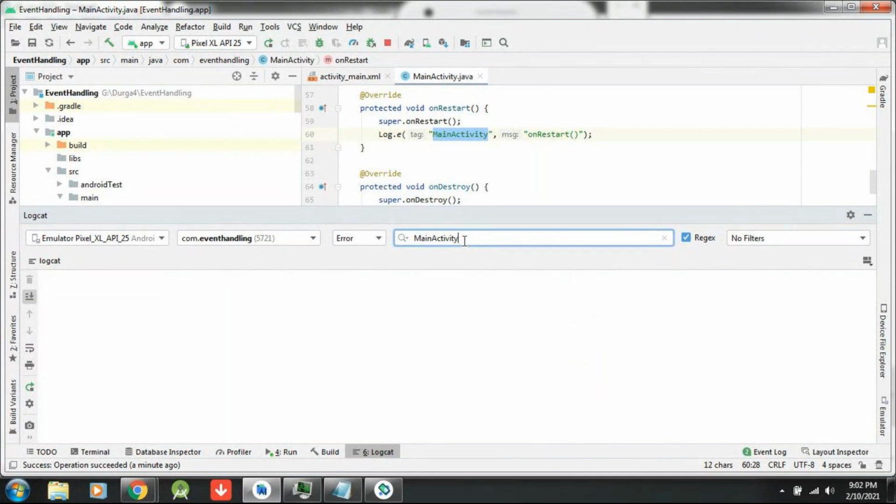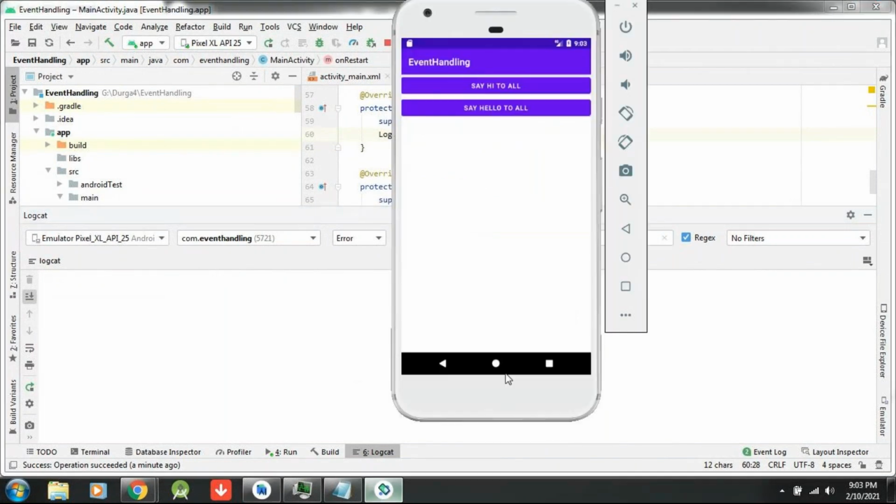I think nothing was printed. Why is it not printed? Okay, let me click on this, say hi to all. Here is a toast message. See, this is called a toast message. Once again I am clicking say hi to all.